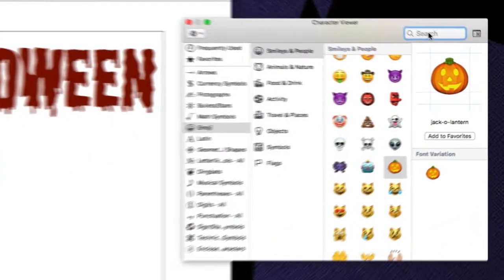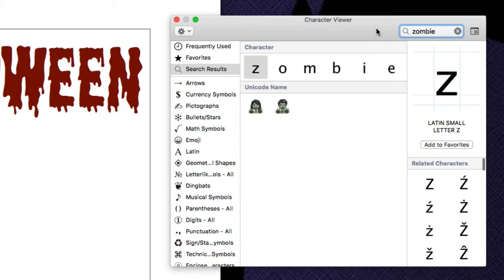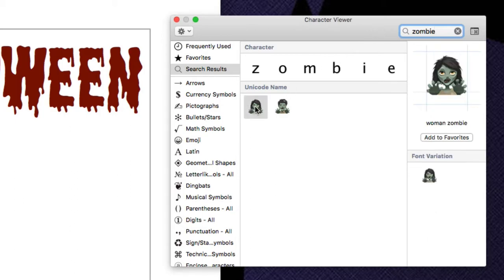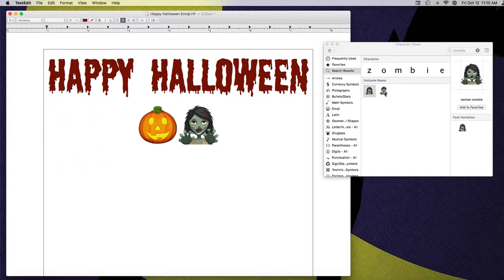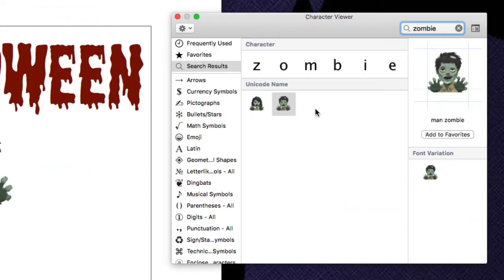Back to the character viewer, notice that there is a search field in the upper right. If you don't know where a certain emoji is, you can try typing here to see what comes up. For instance, is there a zombie emoji? Let's try. Z-O-M-B-I-E. Sure enough, there's a woman zombie emoji, a zombie emoji, and a man zombie emoji. To clear the search field, just click the little X in a circle.